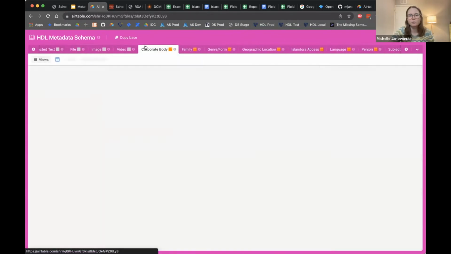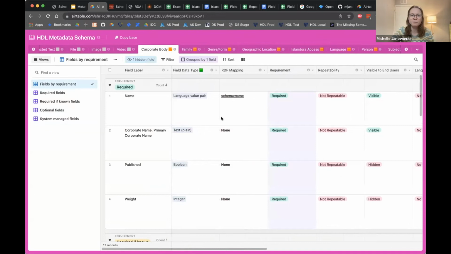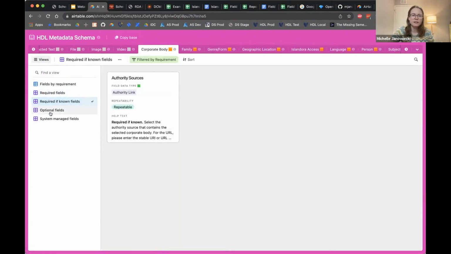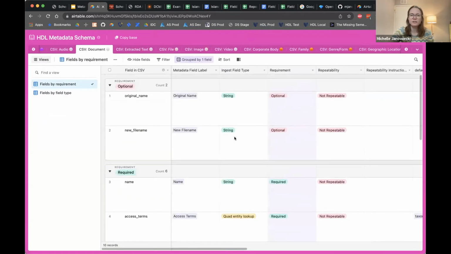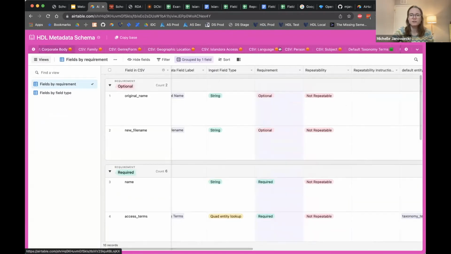So for corporate body, I have my metadata schema and all the same columns and my different views. So it's a good way to organize information. And then I also have instructions for how to do our CSV migration as well, which is why there are so many tables in this. But yeah, that's Airtable. I would highly recommend at least checking it out.